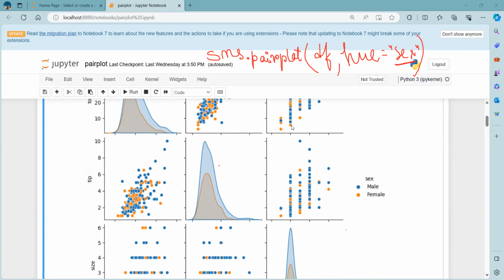So how does the pair plot work? Please do it in your system. It looks beautiful to present. Okay, do it in your system. Then we will move on to the next pair plot query.